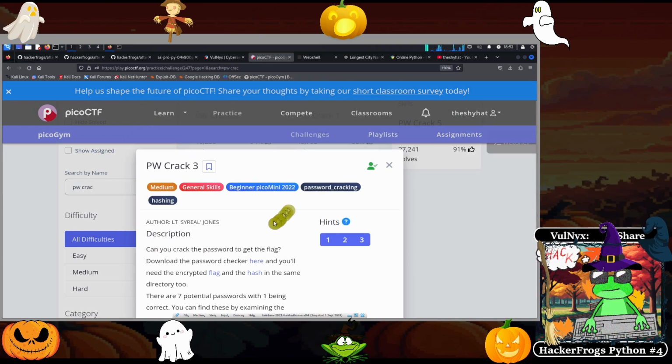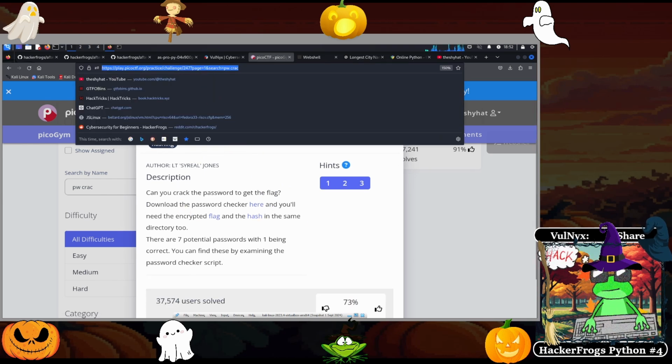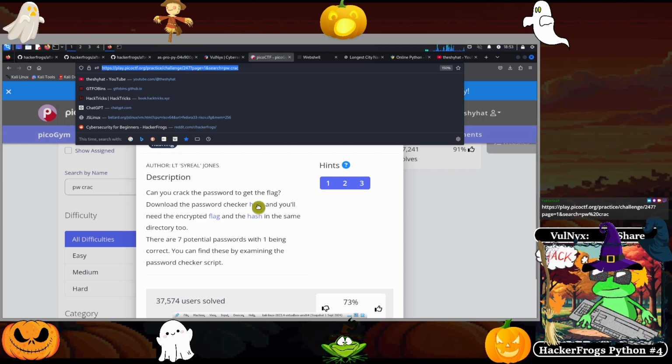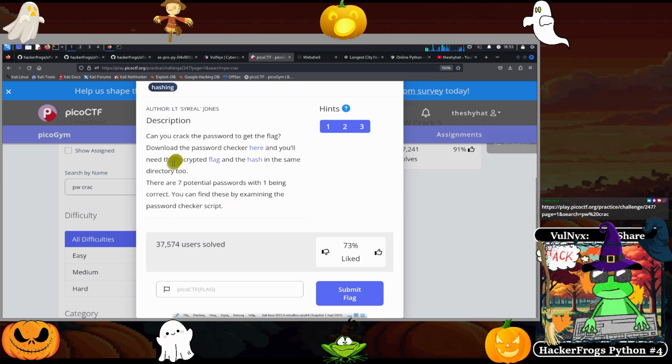So this is the password crack 3 challenge, and it's located at this link right here. Okay, we see some people have their web shells up. So it says here, can you crack the password to get the flag? Download the password checker here.